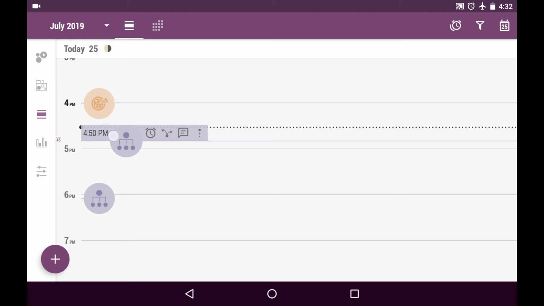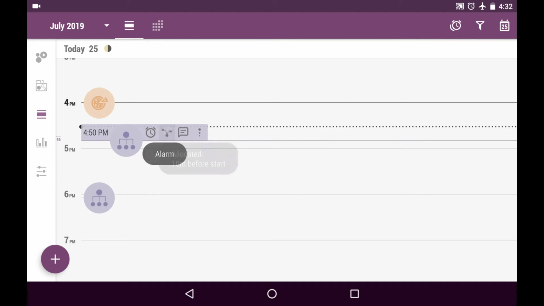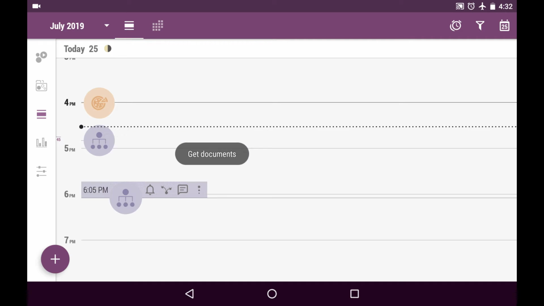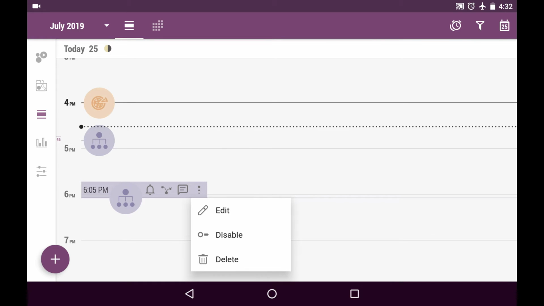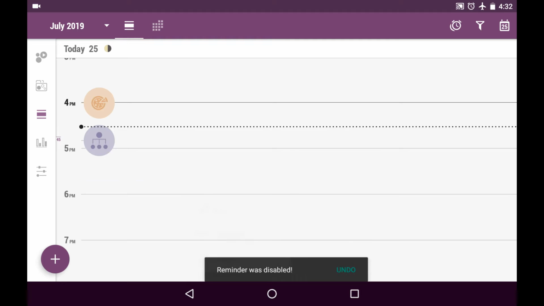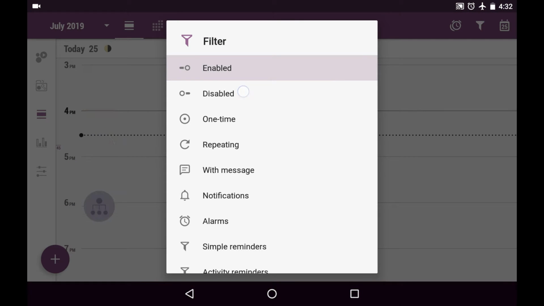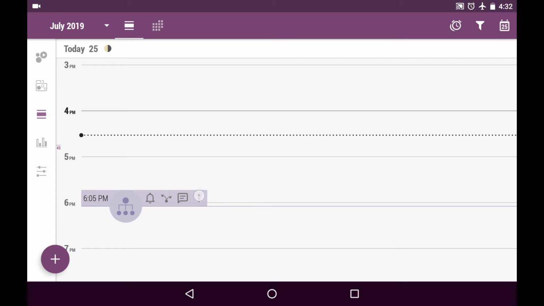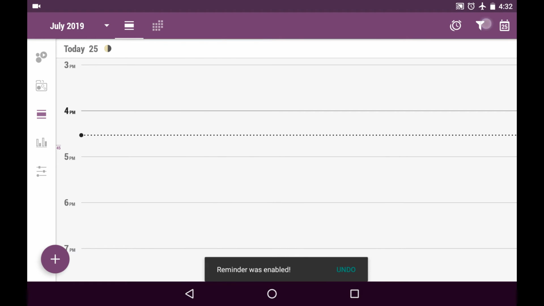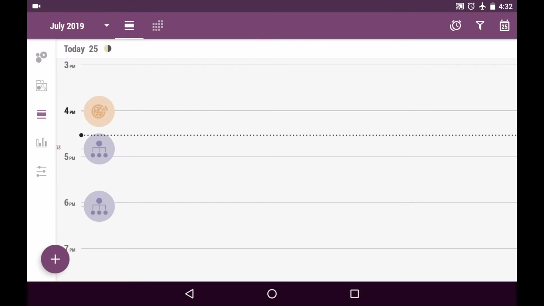Here you can see the trigger time and some information about this reminder, and also there is a menu button that allows you to edit, disable and delete this reminder, right? And when you disable the reminder, it is not deleted, but it is gone from today's reminders schedule, right? But you can find it using the filter, choose disabled, and now you can turn it back by just tapping a few times. No need to delete it if you think you will ever need this reminder in the future.